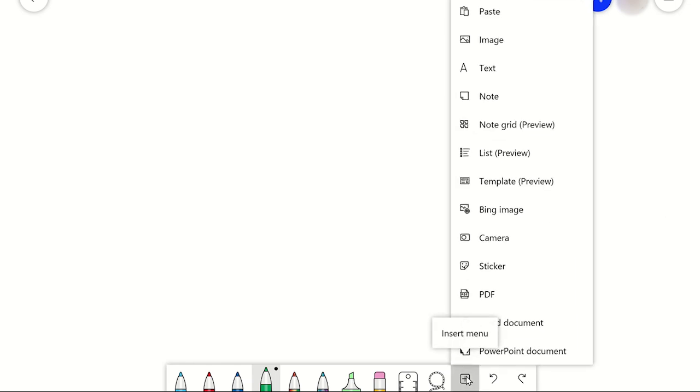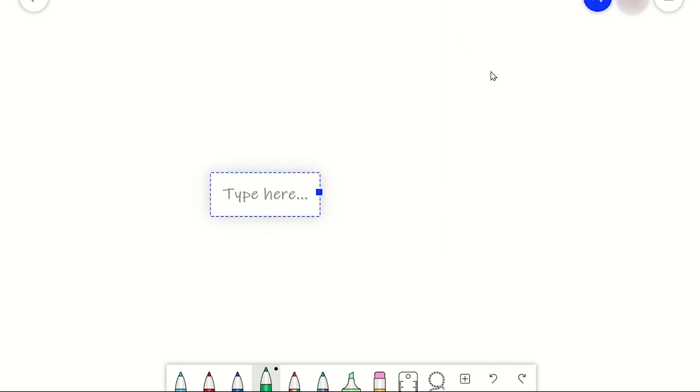You don't need to use a note to add text to the canvas. You could add text boxes instead. To do this, select text from the Insert menu. You can now type inside the box.